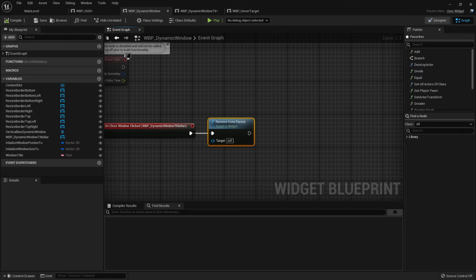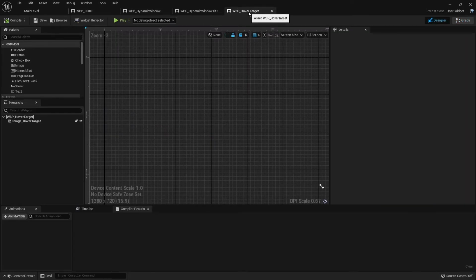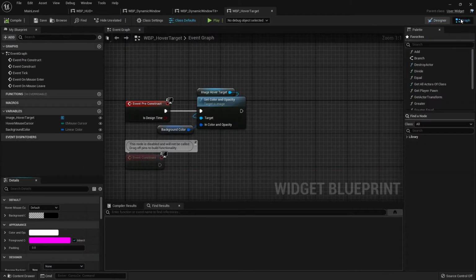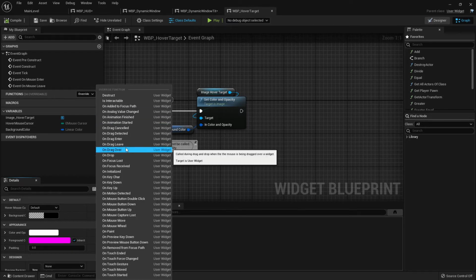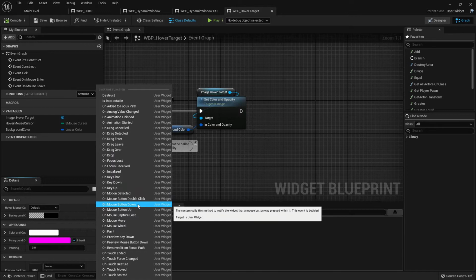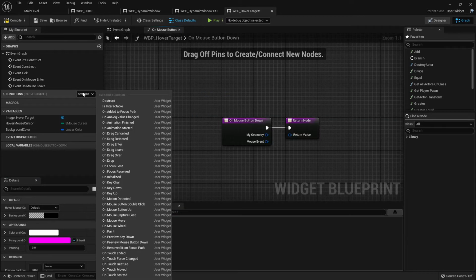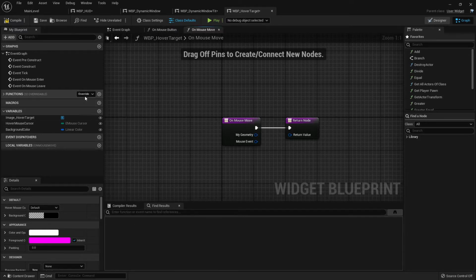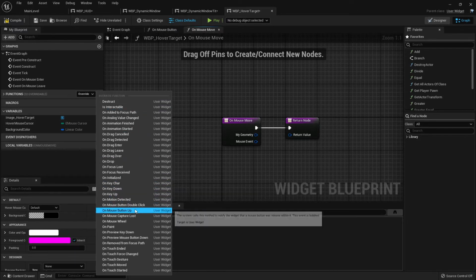In this video we're going to create the framework that will allow us to easily move and resize our window. For this we're going to go back where we started, which is our hover target. And we're going to go into our graph. And we're going to override 3 more functions. This time we're going to do OnMouseDown, OnMouseMove, and OnMouseUp.